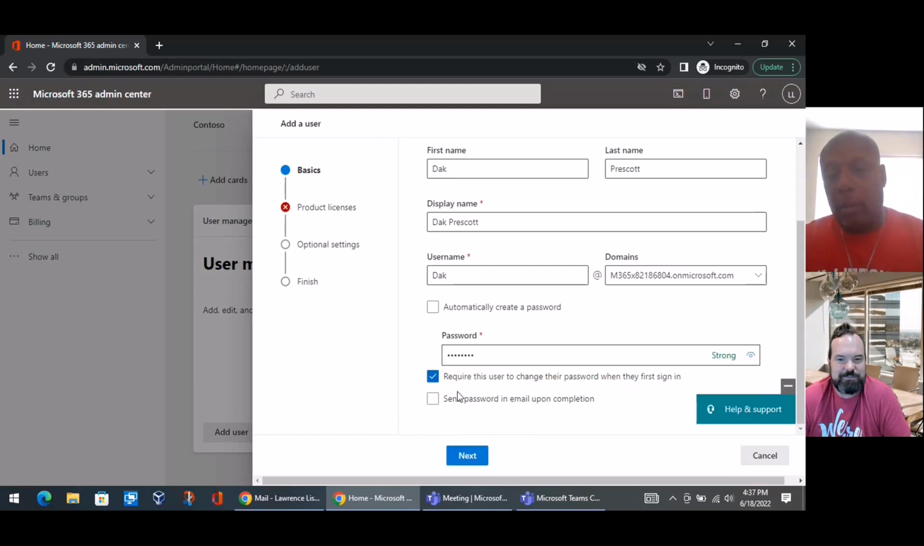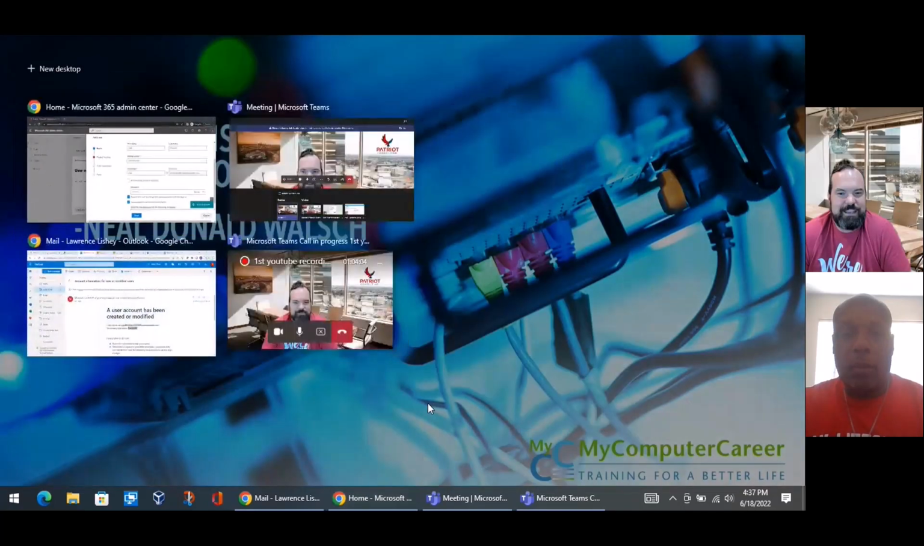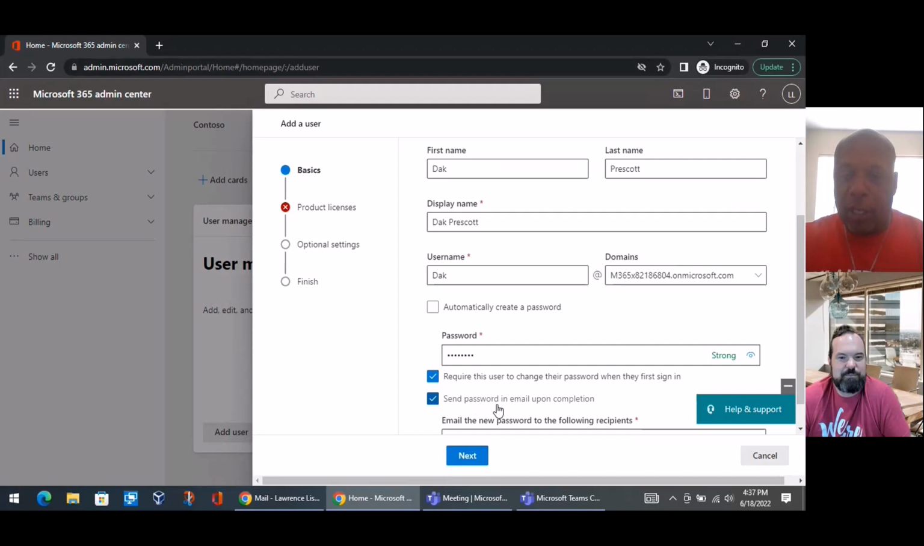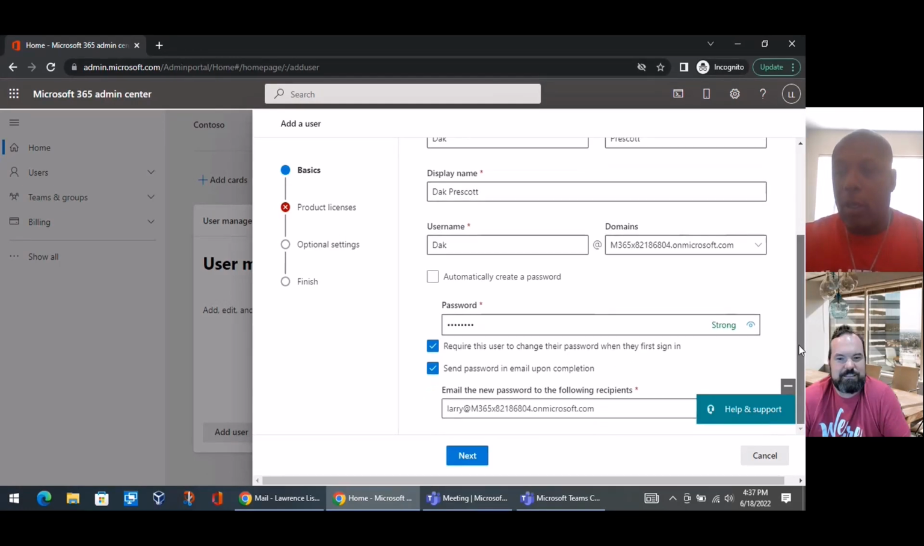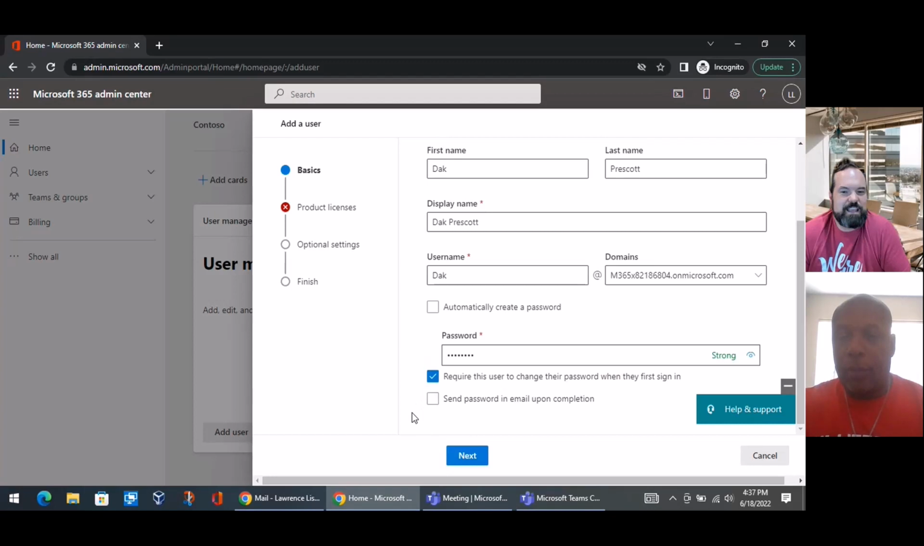There we go. And then do you want him to have to change it after he signs in, or do you want him to keep that? No, I don't want it sent in an email upon completion. So maybe you just uncheck that, because maybe you'll just call him on the phone or text it to him verbally. Yeah, there you go.